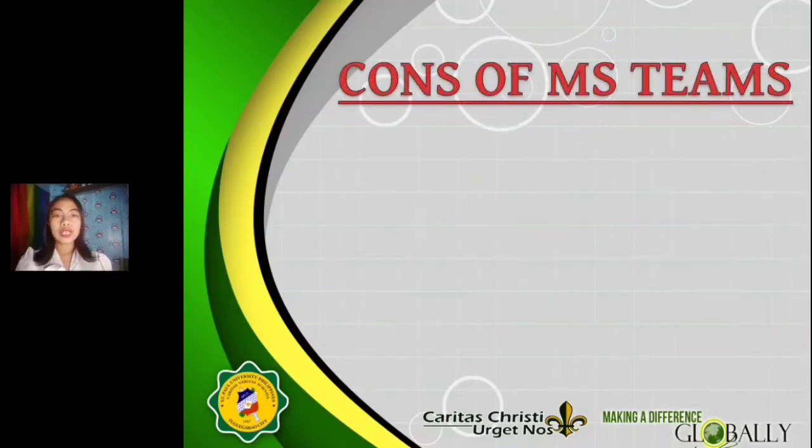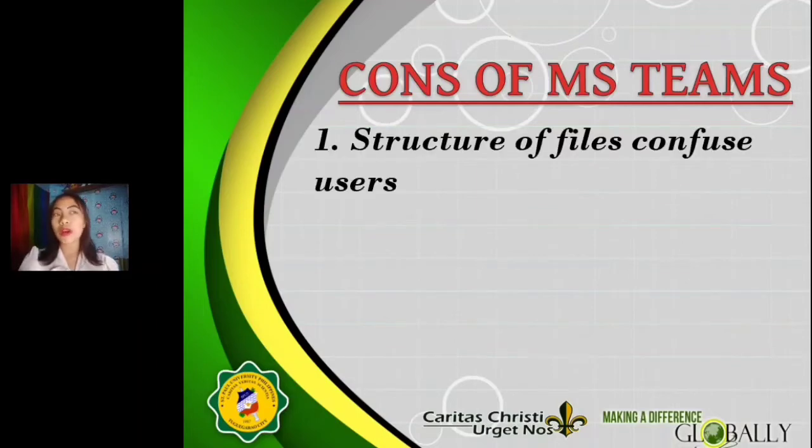Now, we proceed to the cons of MS Teams. If there are pros, automatically there are also cons. First one is that the structure of files confuses users. Millennials and Generation Z don't care where files are physically stored. They just search for what they need. Many users still like to know where a file is located and go through a folder structure to find it. The way files are stored in Teams can be quite confusing.